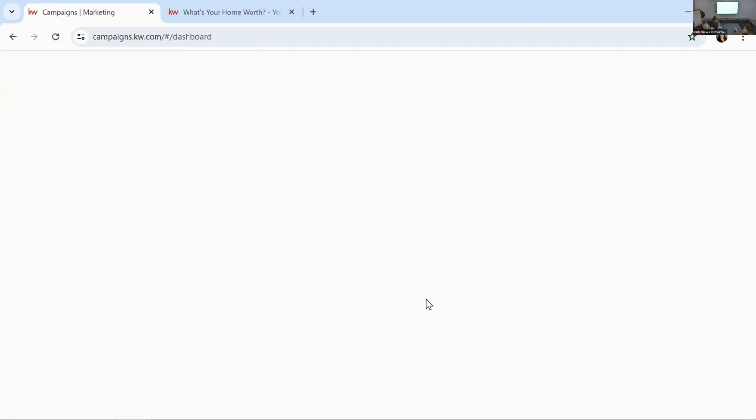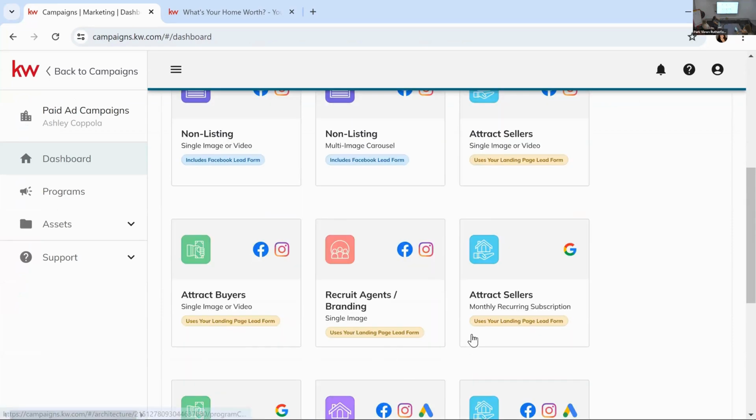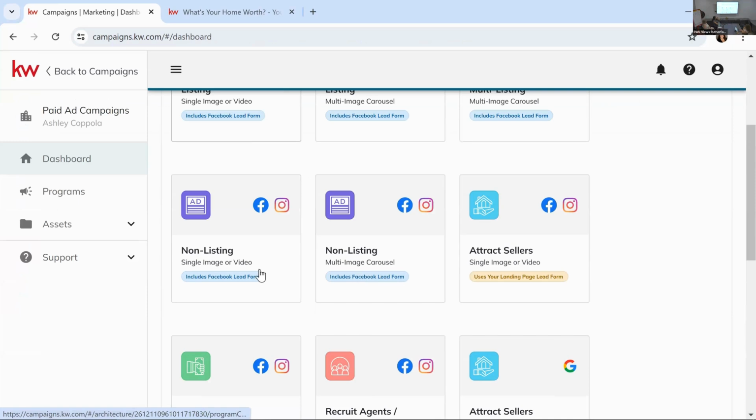So there is only one type of Facebook ad that is going to allow you to target your database. And it's one of the ones that is to generate traffic, so it's one of the yellow ones. Now, again, the difference is the Facebook lead forms. This is going to guarantee that you generate leads because it's using the Facebook lead form.